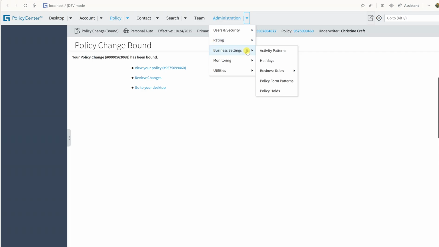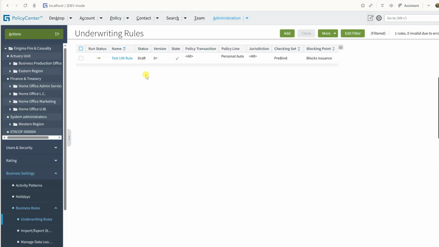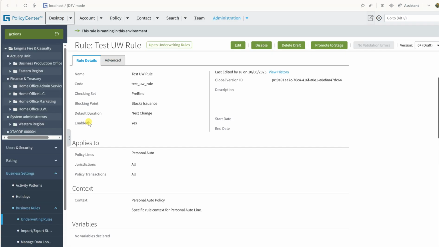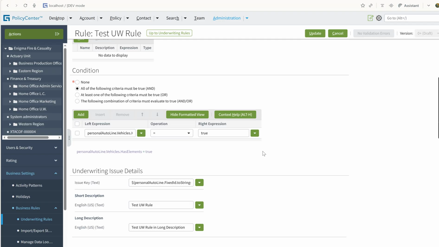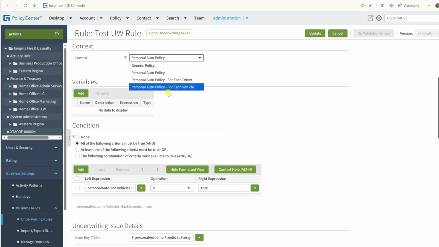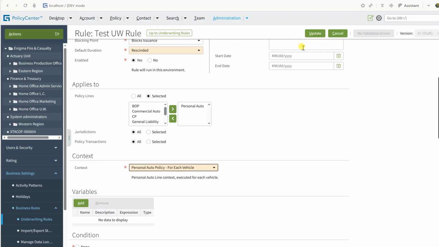That is the main use of the default duration field. In case of, basically we always go with resigned. Once we trigger it, we will not re-trigger again and again. Now let me go and change. I want to trigger for each vehicle. For this, I changed the context to each vehicle.